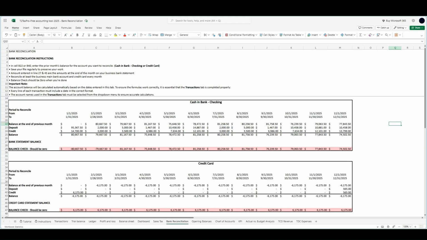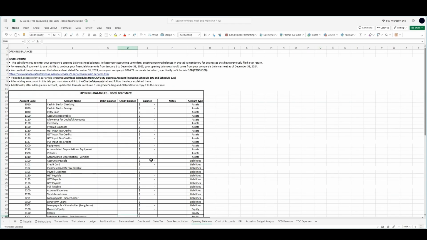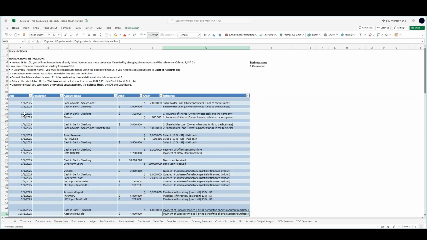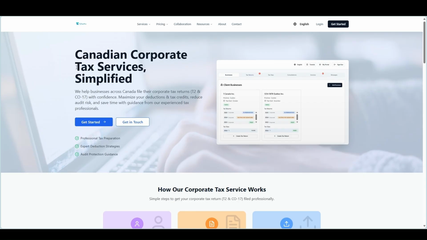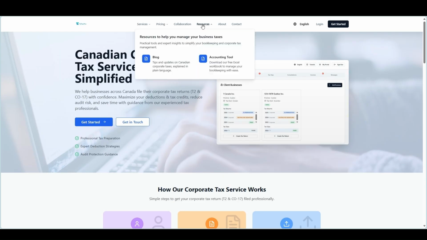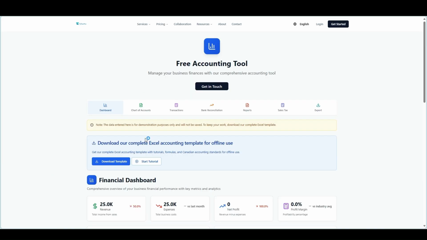If you've reached this tutorial, chances are you've already completed the previous ones, such as importing your company's opening balances for an existing business, or setting up accounting for a new business. If not, you can find those tutorials on our website. They provide a solid foundation before diving into reconciliation. Just head to the free accounting tool page and click Start Tutorial to begin. You're now ready to ensure your records align with your bank statements.